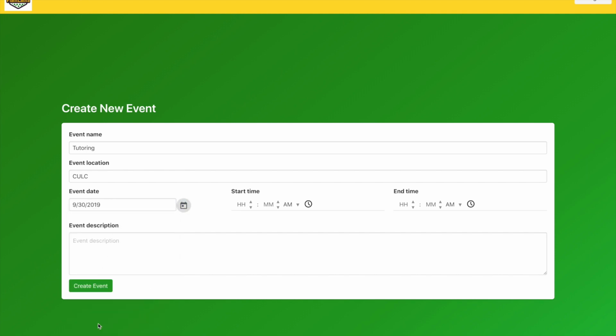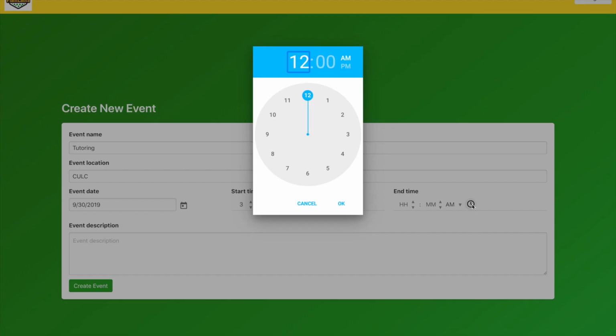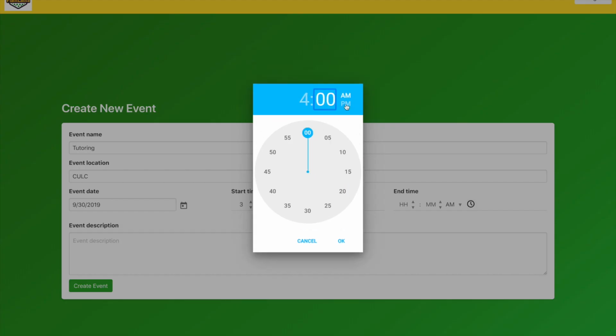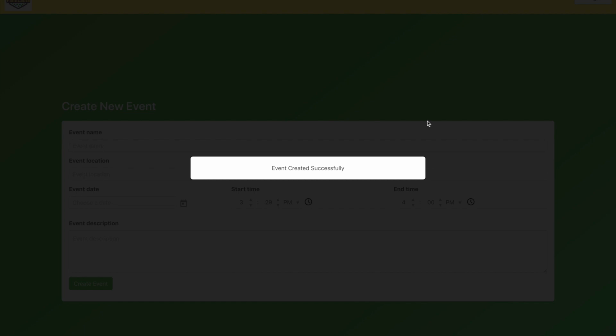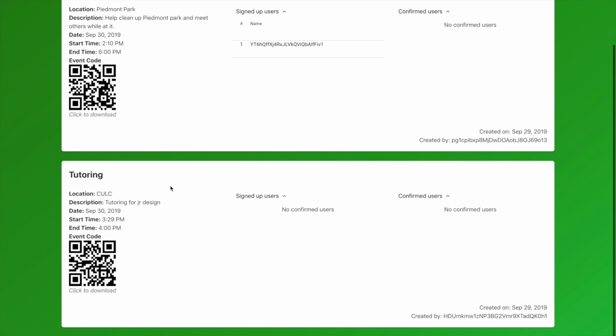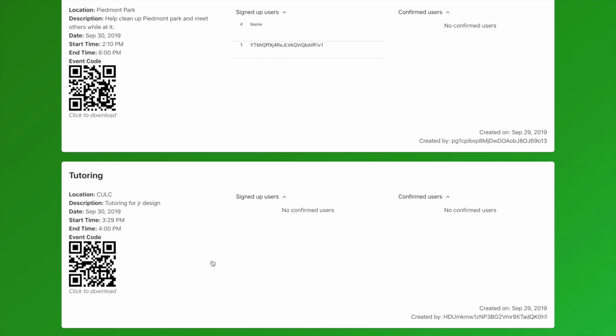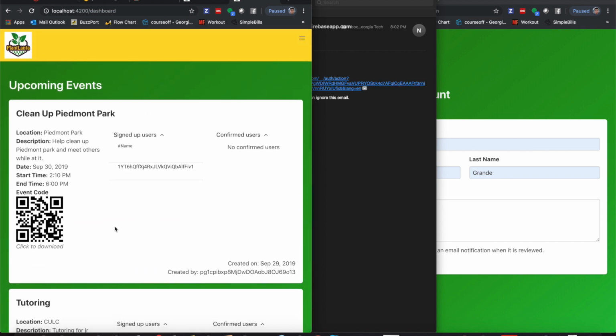The event date will be tomorrow, starting at 3:30 p.m., and it will end at 4. For event description, we'll just say tutoring for junior design. Now we get a pop-up saying that the event was created successfully. And upon going to the dashboard, we're able to see the new event that was created, tutoring in the Culc. And with this, the web app part is basically demoed.